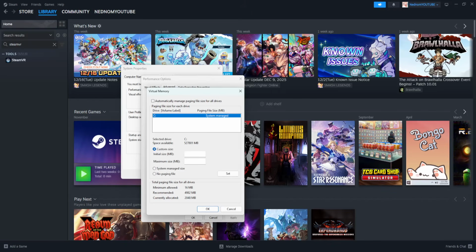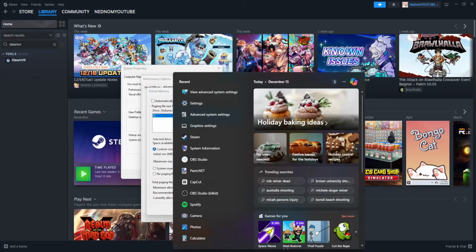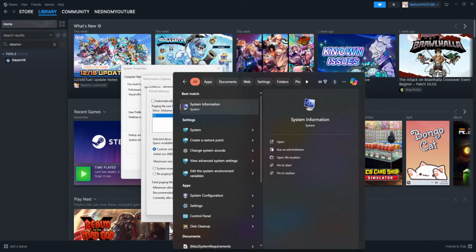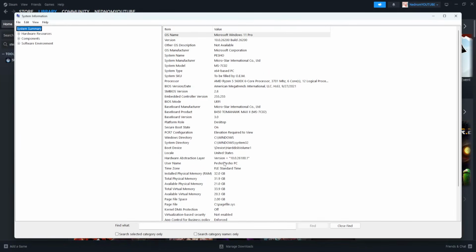Now you want to check how much RAM you have. If you don't know, you can search for System Information. See how much RAM you have. This is going to be your RAM. So I have 32 gig.